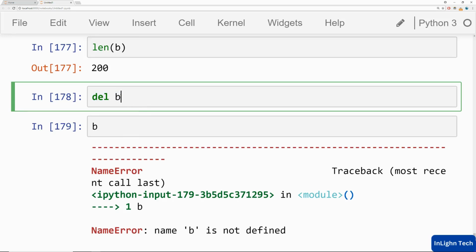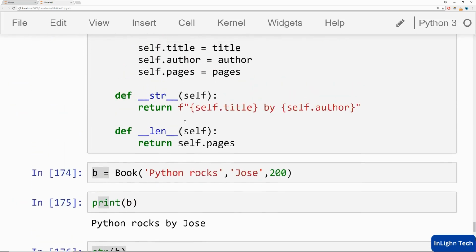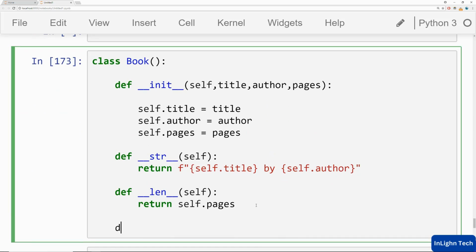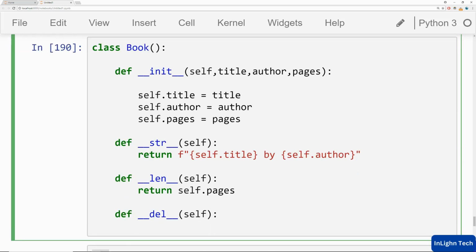Sometimes you may want to print out a report upon deleting the variable, or you may want other things to occur when you delete the variable. In order to specify extra things that may occur when you call delete, you can use underscore underscore del underscore underscore self, and then we can add certain things to happen when you actually delete an instance of the book. So I will say print a book object has been deleted.